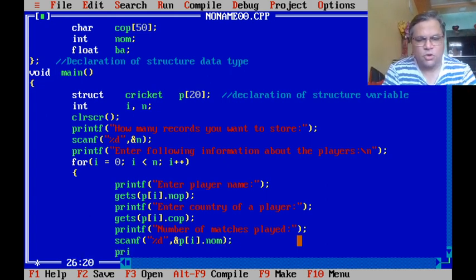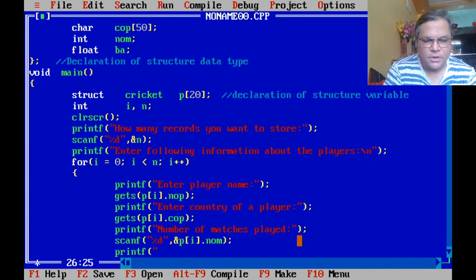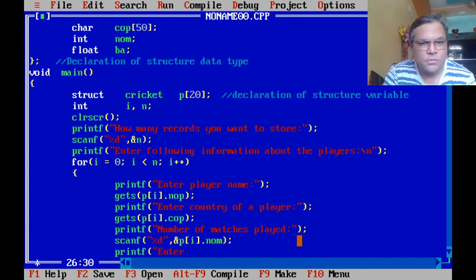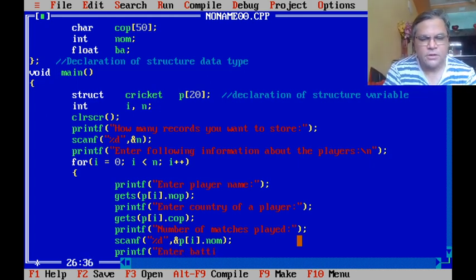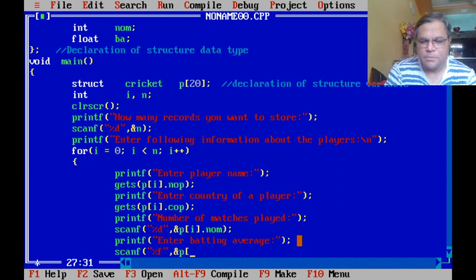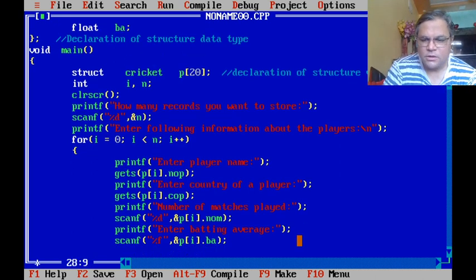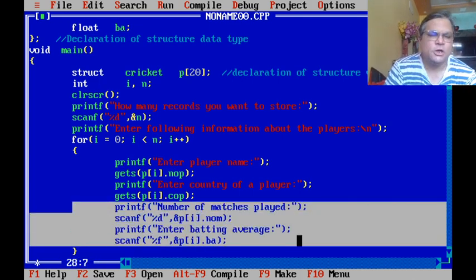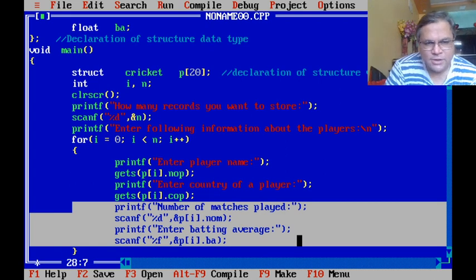Then finally we should ask the question printf enter batting average, and that I will accept by using again scanf %f and then writing address of p[i].ba. Right, now I will explain to you two practical problems that you will face while reading these two values. First we will try and write simply like this and we will check whether it will work or not.